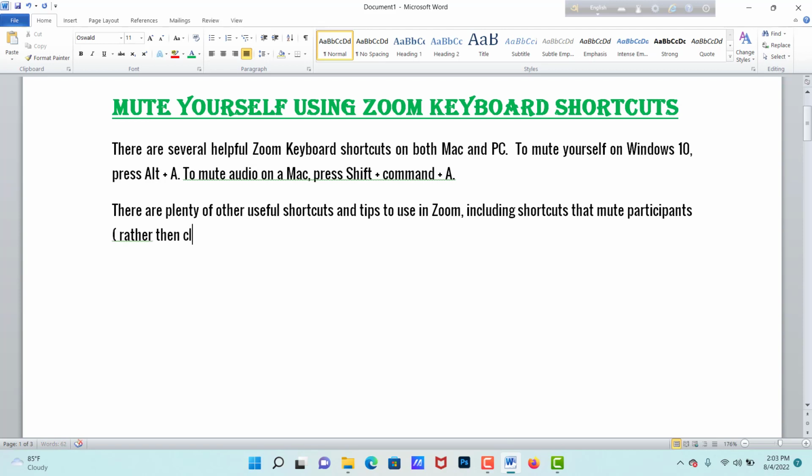clicking mute or unmute all in the participants window.